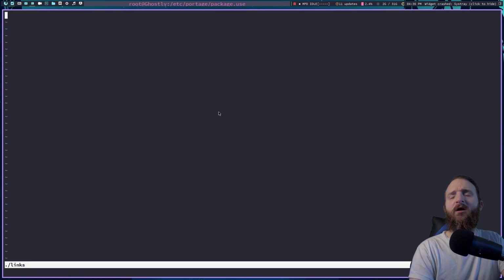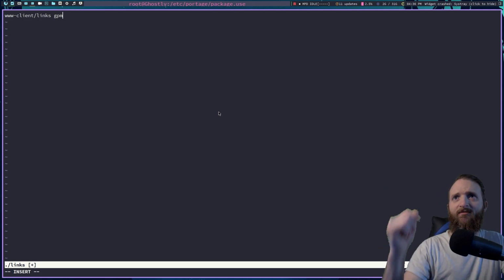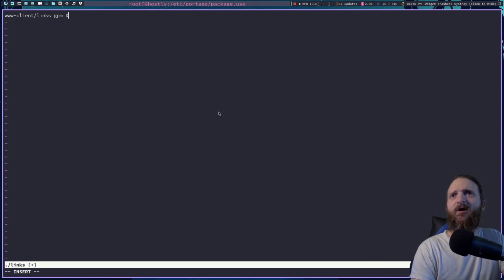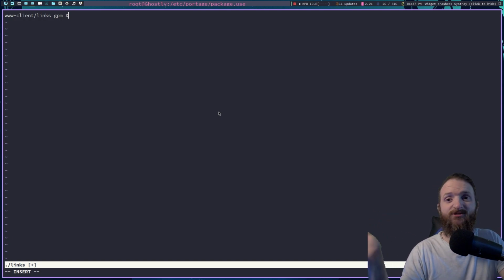Links. I think it was client links, and then what did I say? GPM. Okay. So now that I have GPM support, we can also put X right here, but remember we have X in our make configuration file, so we don't technically have to put it here because emerge is going to respect our make configuration file first.